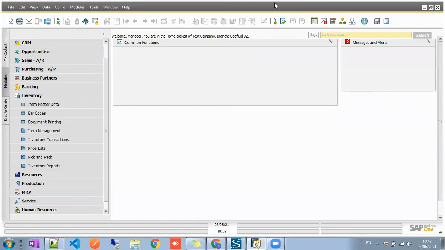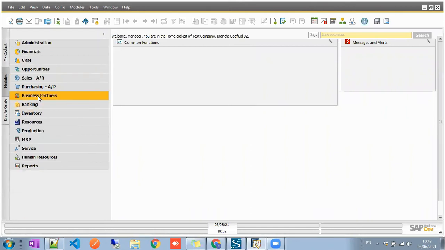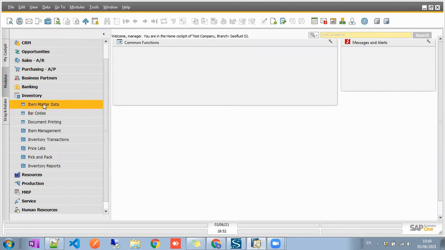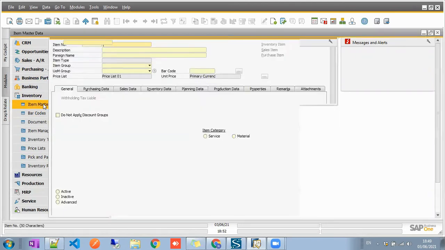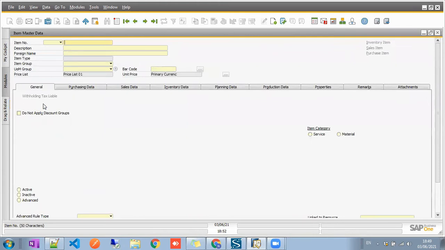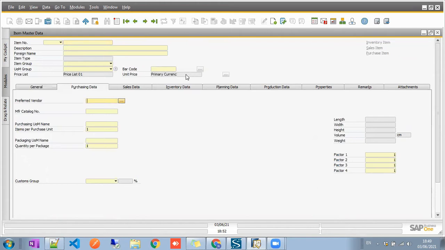Let us take a look at the inventory module. Under the inventory module, we can see the item master data, where the details of all the items in the inventory are stored. We can see the unit price of the item over here, and under which price list the item is priced. This is the purchasing data. We can select a preferred vendor, manufacturing catalog number, etc. We can also specify the dimensions of the item.